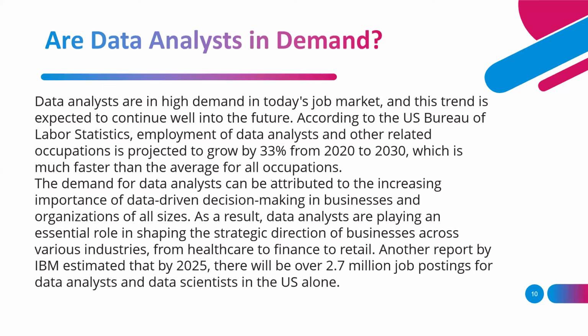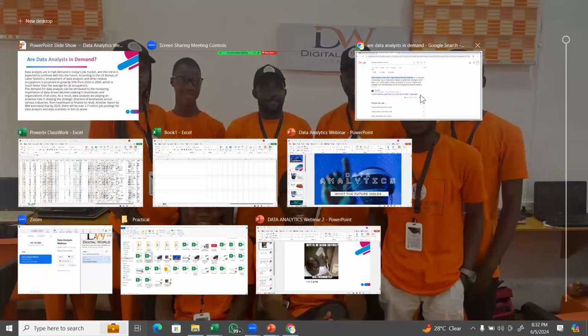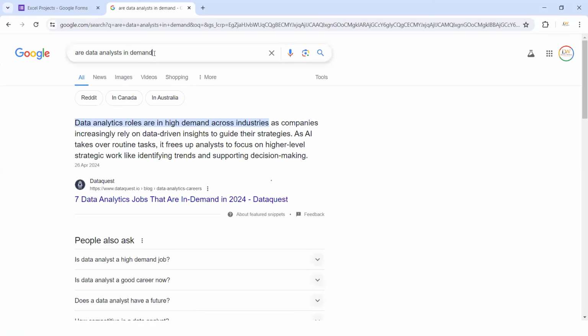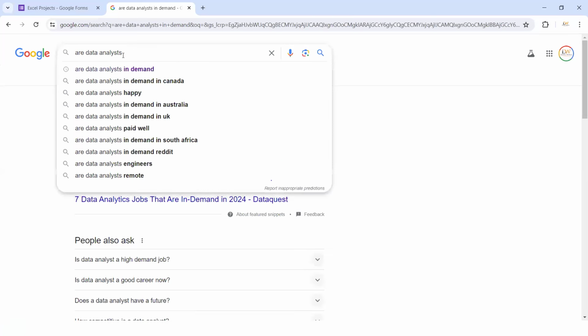Another report, from IBM. If you are using SPSS, I think SPSS is developed by IBM also. It's estimated that by 2025, there will be over 2.7 million job postings for data analysts and data scientists just in the US alone. So let's go to our old friend and search for data analyst job postings. Let's see if I'm right or not.